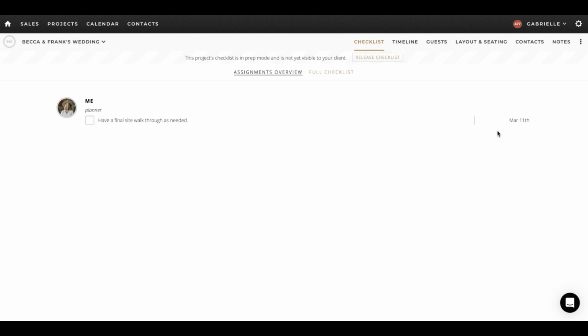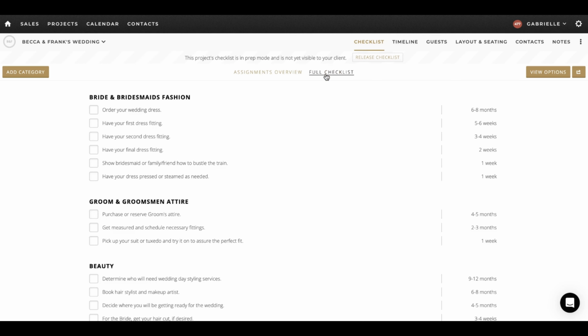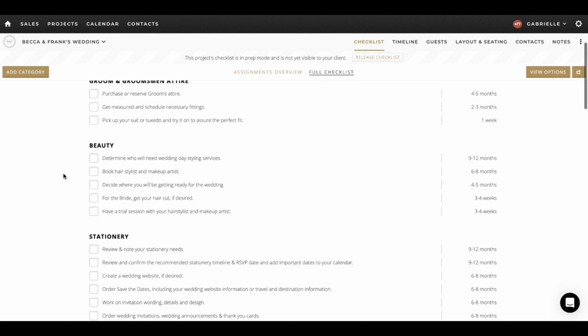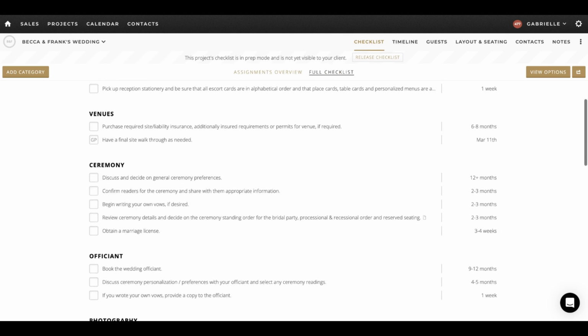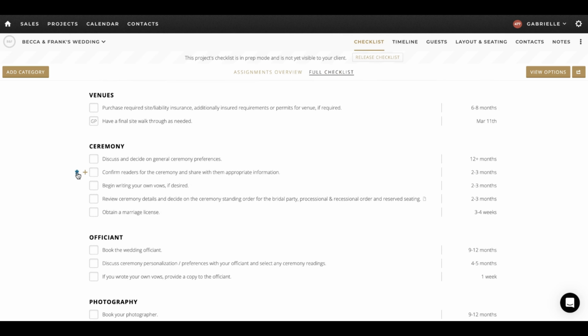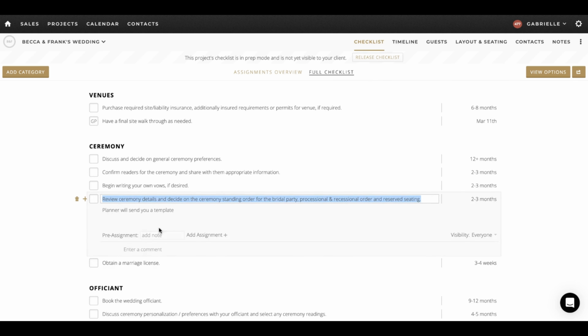So they're going to get an email notification. I want to say like the week before and the day before or something like that. And then I'm going to get a notification as well if I need to confirm anything with them. So for example, ceremony: review ceremony details and decide the standing order. So I have a note here. Let's see if I did this right. Oh yeah, I wrote a note: Planner will send you a template. So I will assign this to myself.